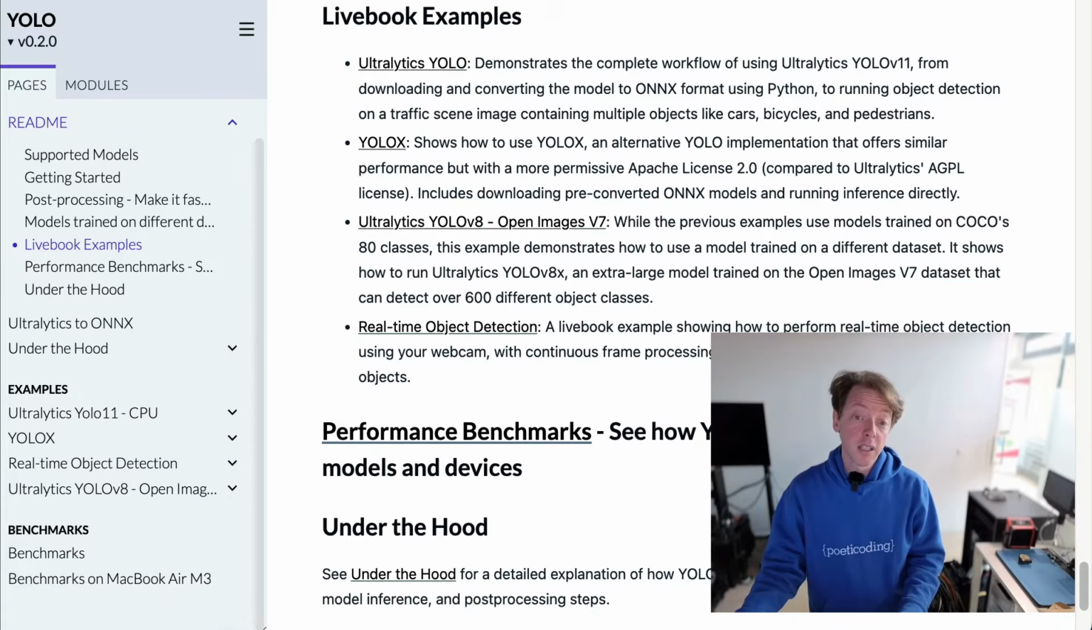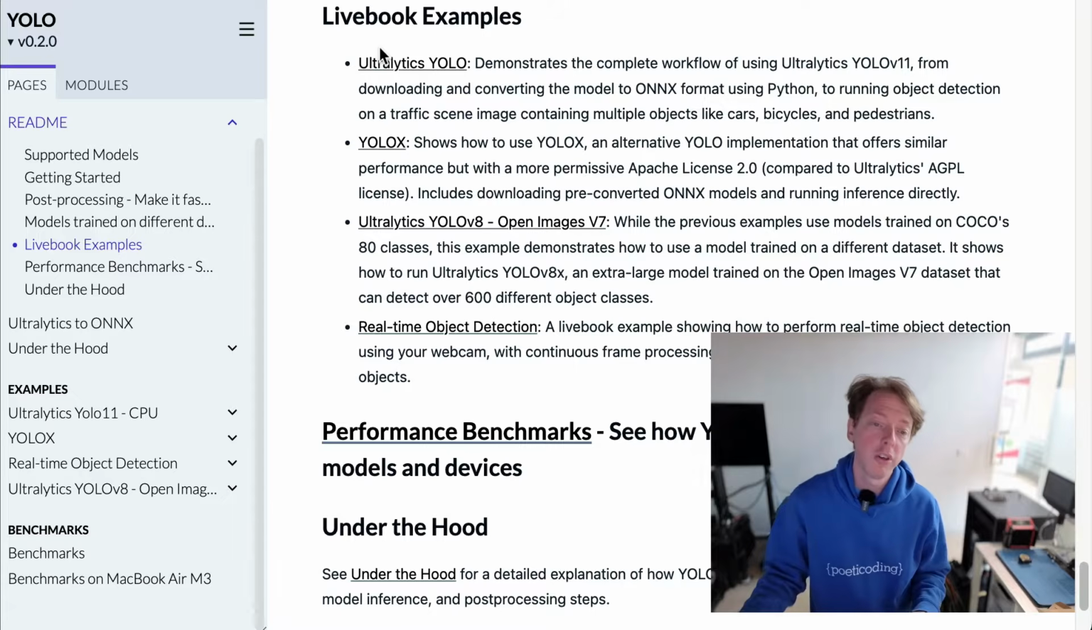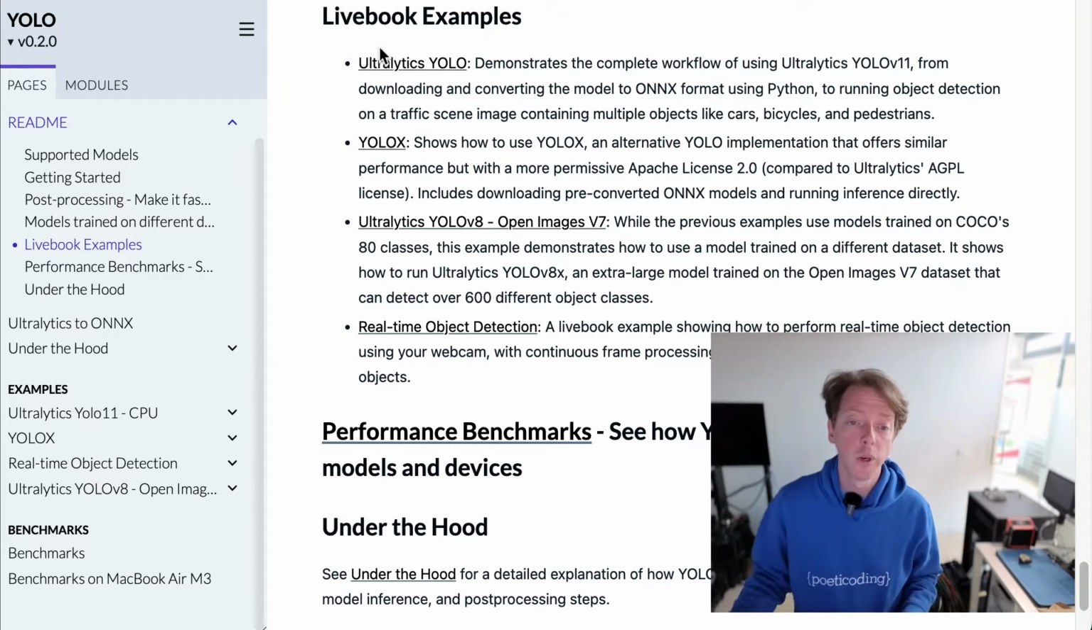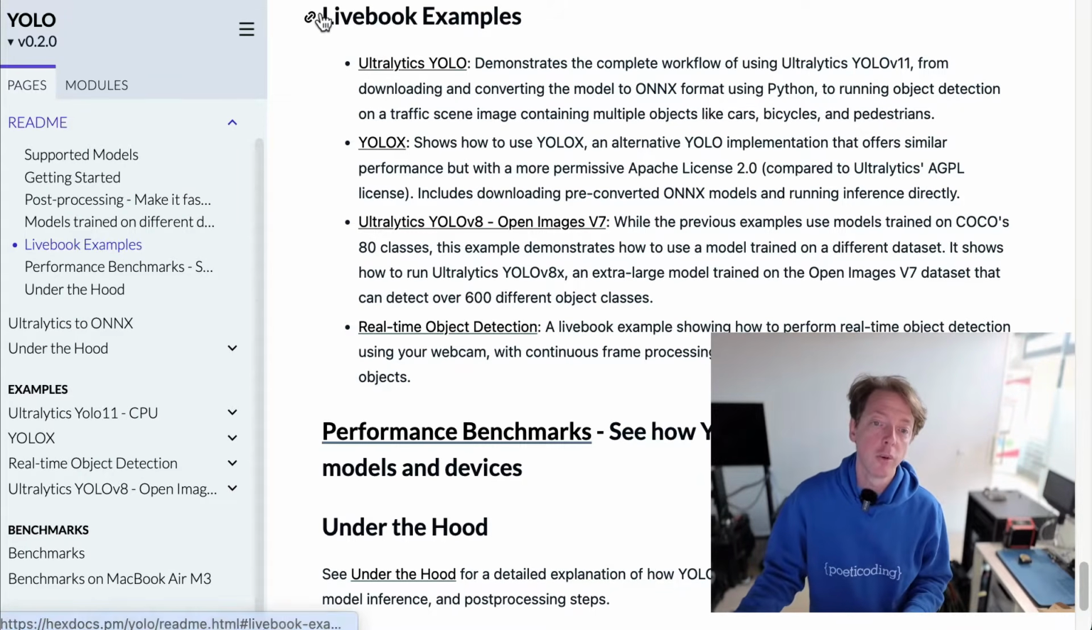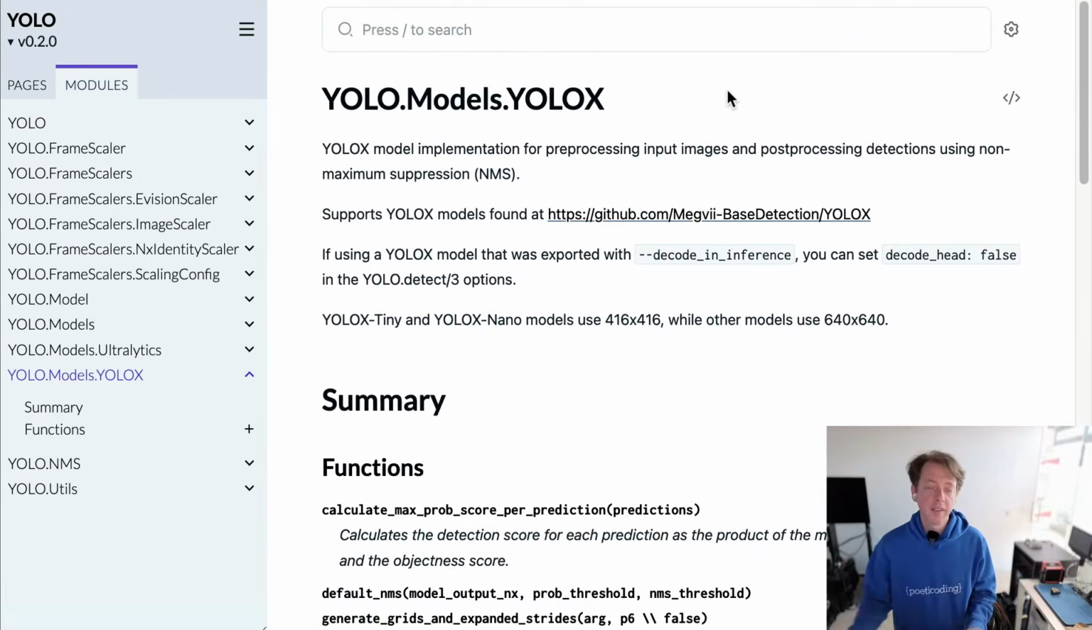And then I've also updated the whole documentation to reflect the new changes, and also updated and added new LiveBooks. So let's start to see the YOLOX support. Let's start with a question: why? Why does having support for another model matter?